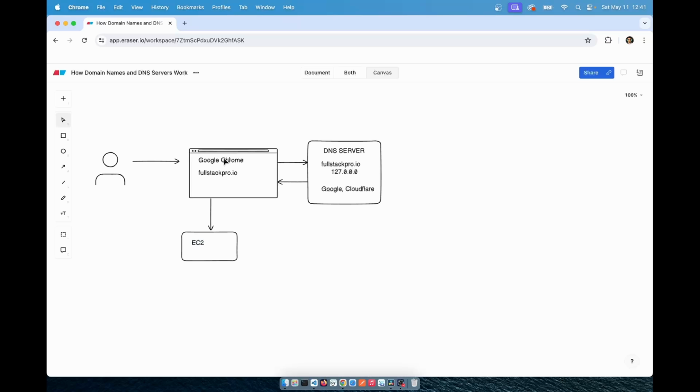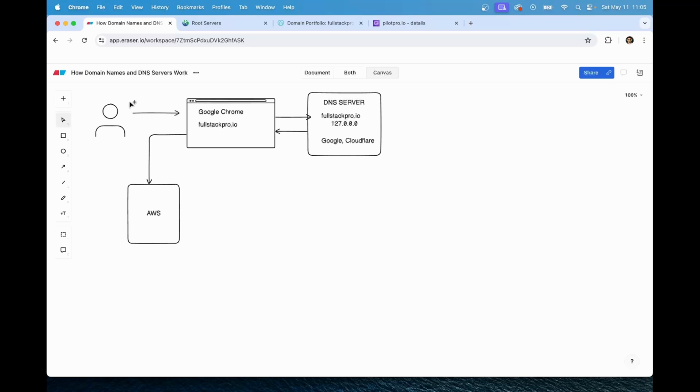So now, since Google Chrome already has the IP address associated with this domain name, Google Chrome is directly going to make a request to that IP address. In this case, it's the EC2 instance, and AWS or Amazon is going to send every single resource associated with that IP address to Google Chrome, and Google Chrome displays the data, and then you see the data on my website. So that was the entire architecture, the entire workflow of how domain names are resolved and how DNS servers work.